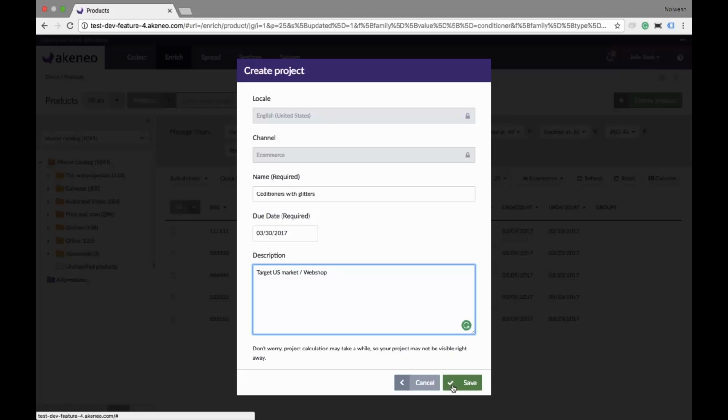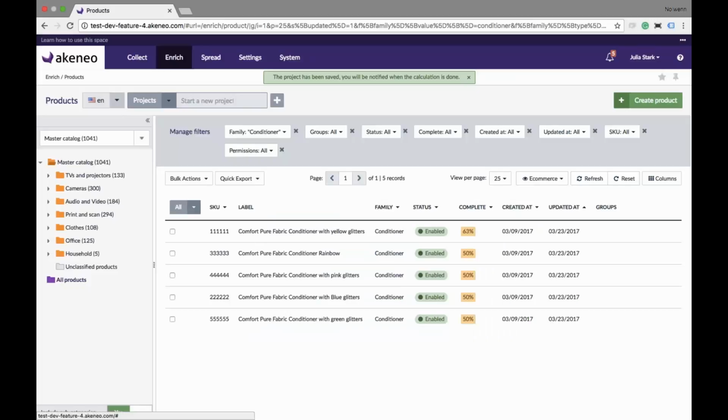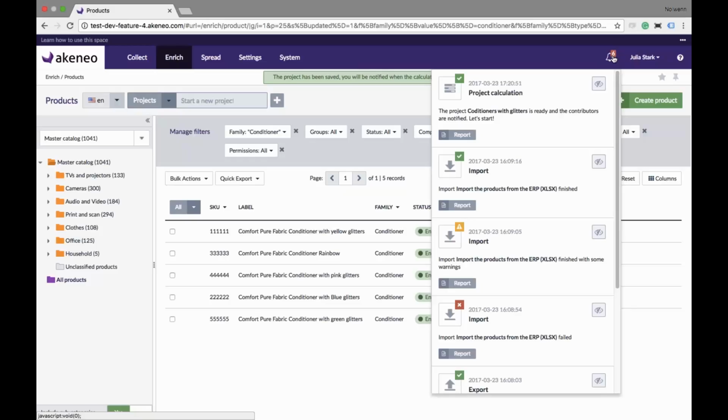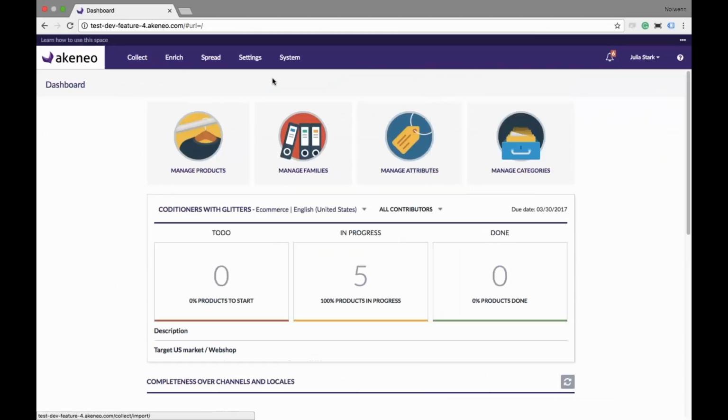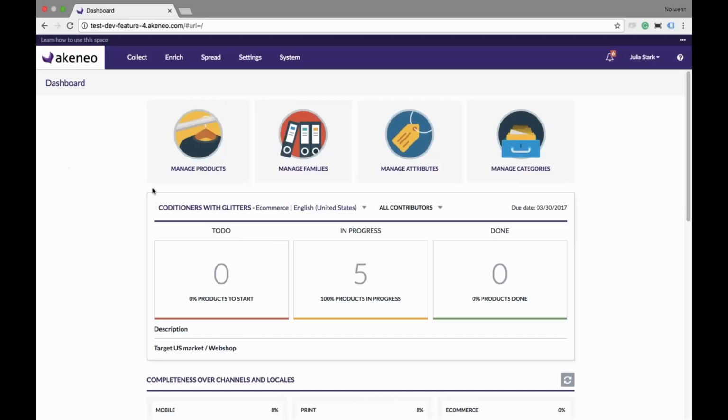So for a project, calculation is a background process which can take a while. I save my project. Sorry again. Julia is aware that the project has been calculated because she has a notification in the notification center, and she also knows that the contributors are notified. As soon as the project is calculated and she has been notified, it is also added here in the dashboard. So in the dashboard, she can see the project. I made a mistake. You can imagine it's conditioners.